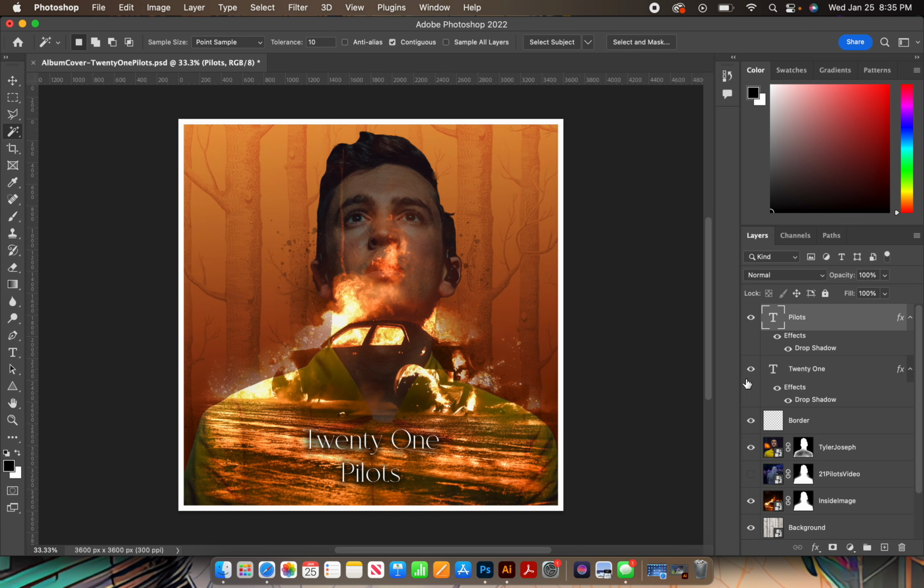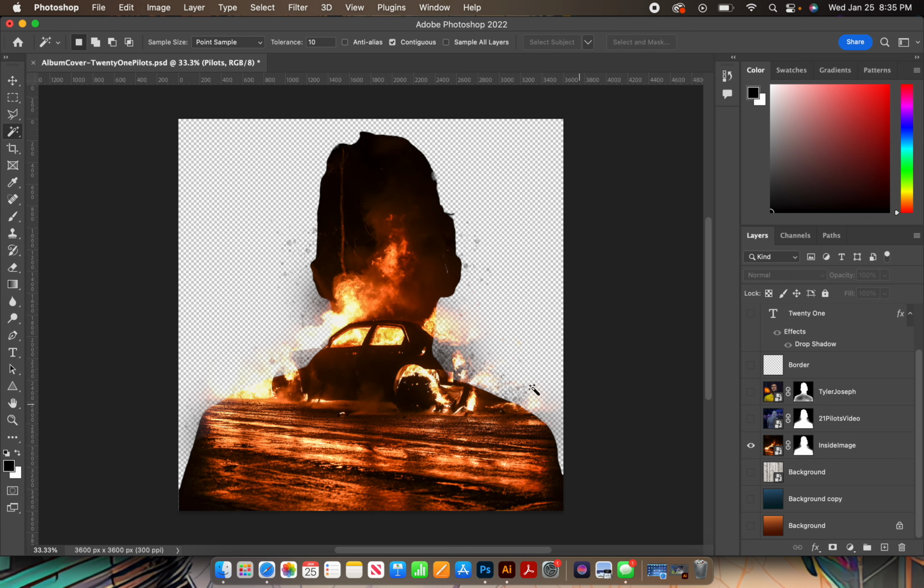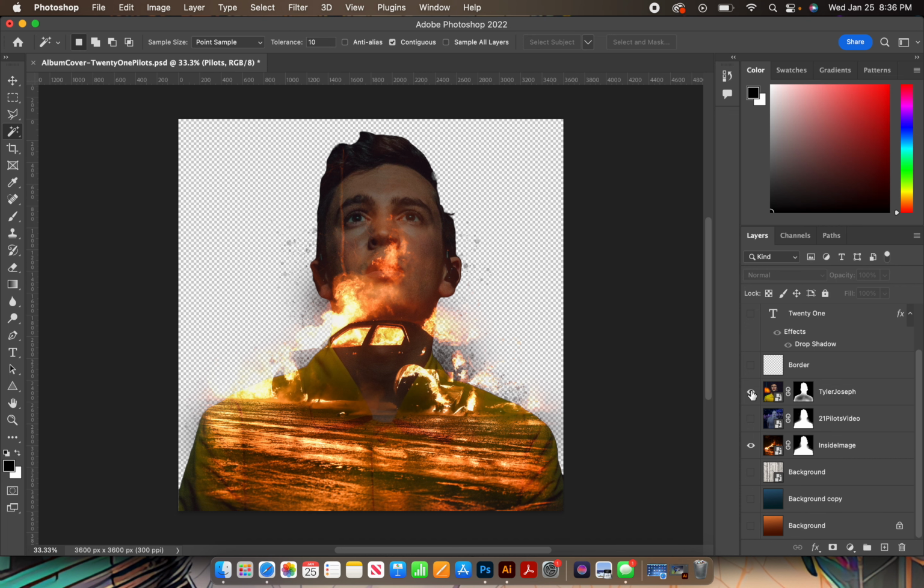The second photo that you need is something to pop inside the shape of the person. A song by Twenty One Pilots that I'm using is called Car Radio, so here's a car on fire. It's a tragic song about a car radio. All right. Anywho, there we go. Now you have both images laid on top of each other.